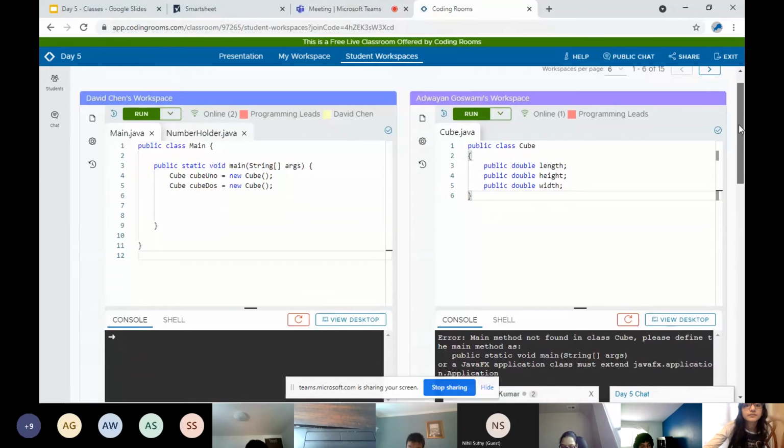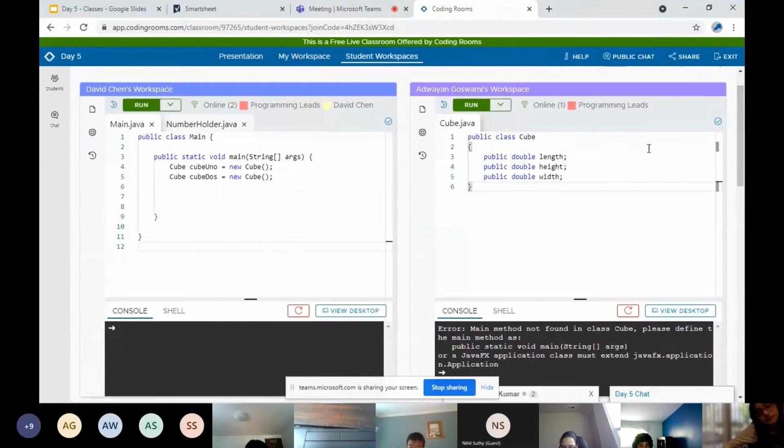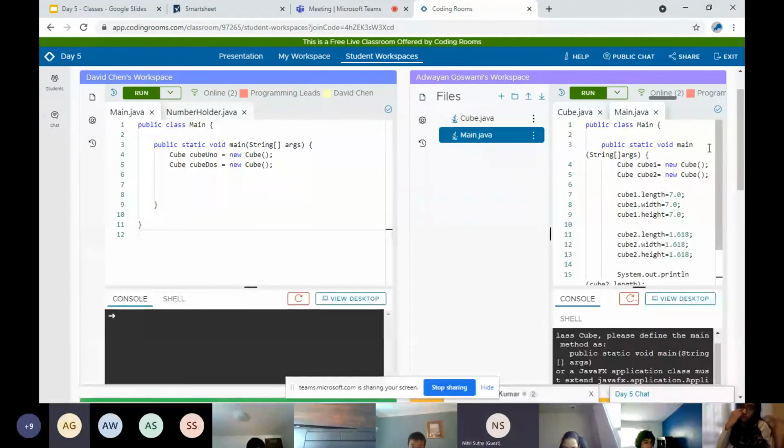Okay, yeah, I see your code now. So what you need to do basically is create a new file, and then you have to name it main.java. I did. I'm on main.java right now. Really? Click on my screen, click on the paper one. Click on paper, and you should be able to see that. Okay, I see it now.